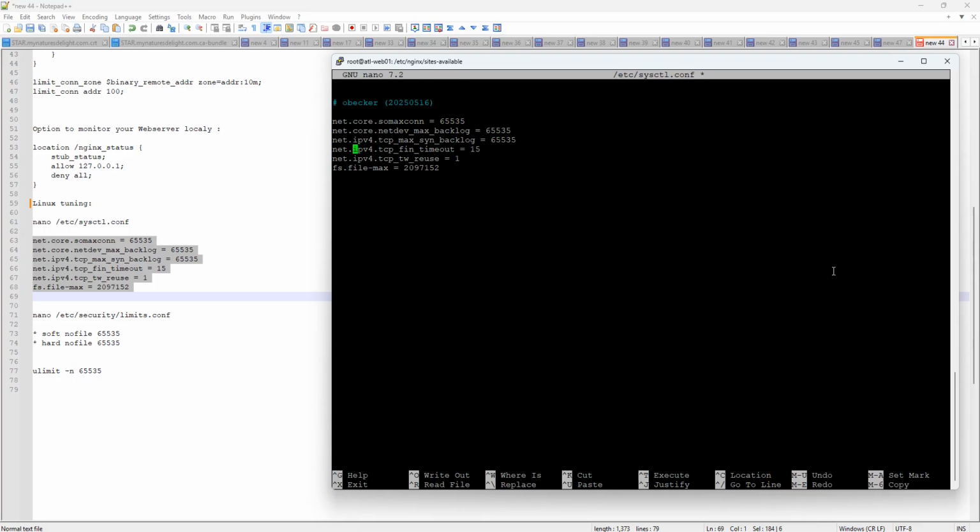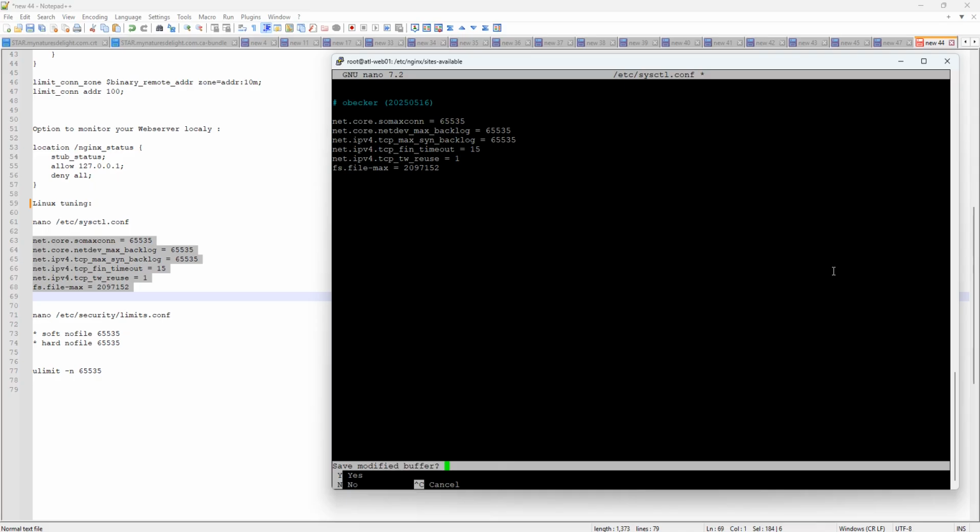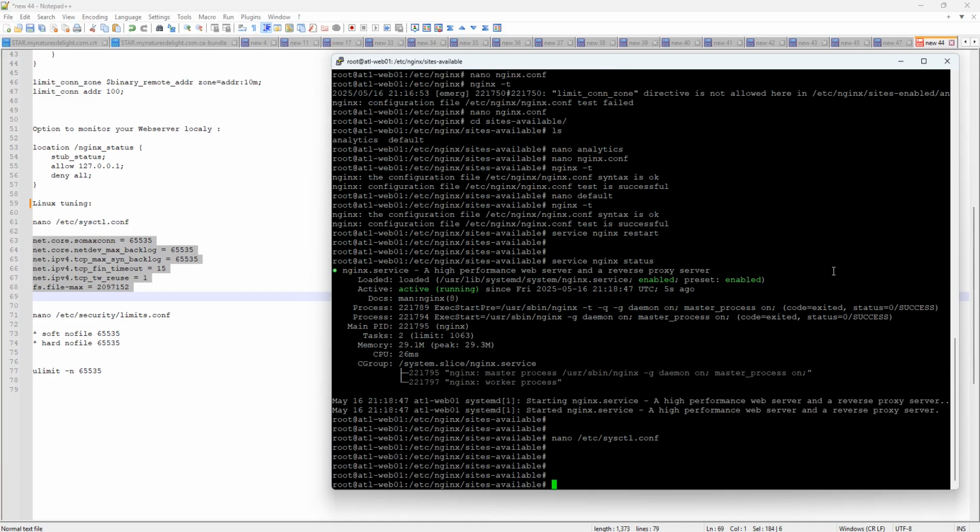Then you want to set your network IP version 4 TCP fin timeout, 15. That would be 15 seconds. Then every 15 seconds, it cleans up when something is there. Then TCP TW reuse 1, yes. So reuse the same socket. And then also file system file max. So how many files can it write? That's a good number to keep in mind. You can tweak those more as you see fit.